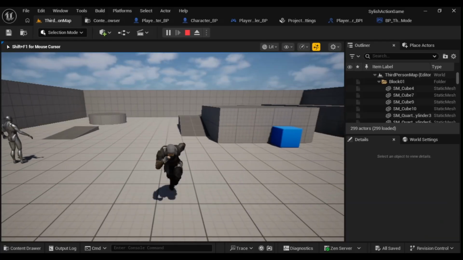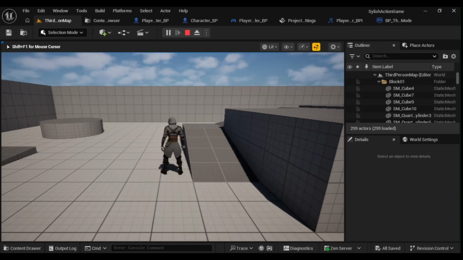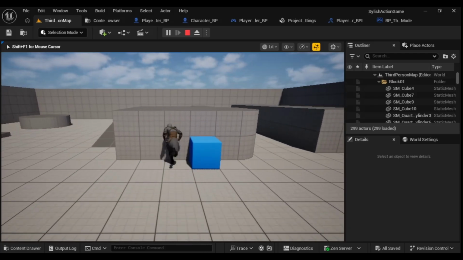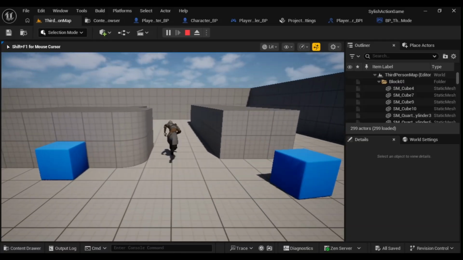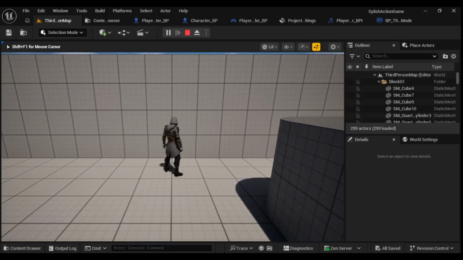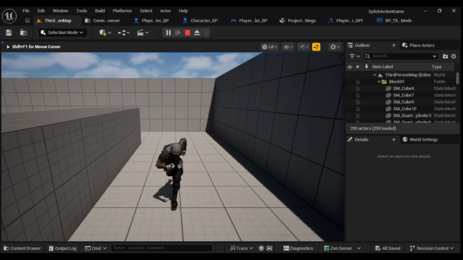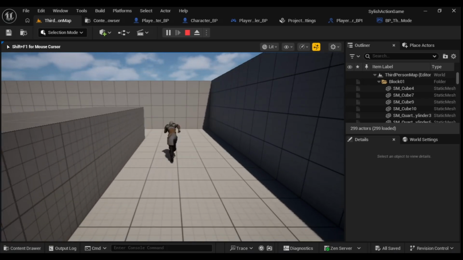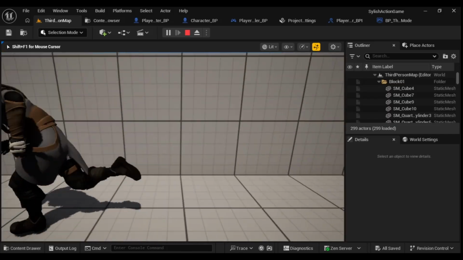I'm pressing the keyboard's W, A, D, and S. Something's wrong with the A. I might have to fix it. Yeah. And I'm using a controller to move.